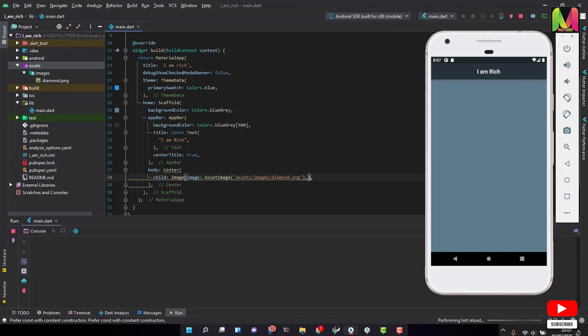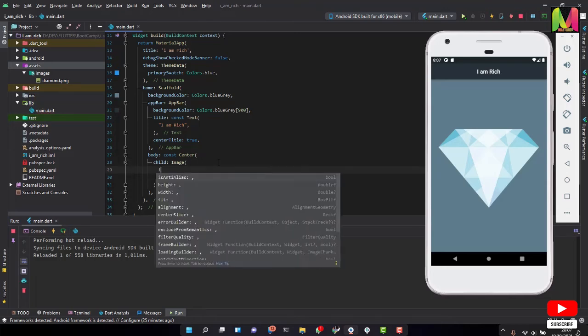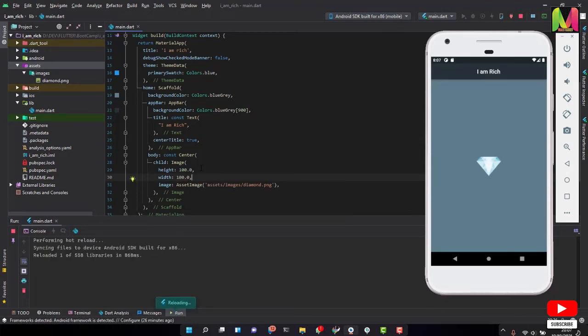And I'll hit save. So I have this diamond on the screen, which would be in the center. But it's really big for my liking. So I'm just going to say height to about 100. Save. And then the width to about 100. Save. So it's a bit smaller.